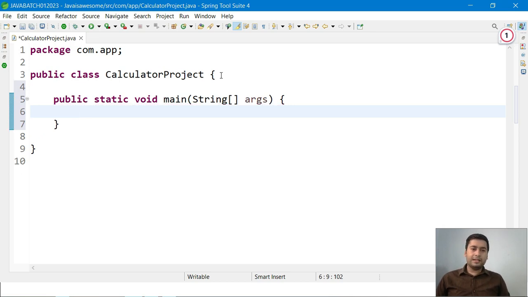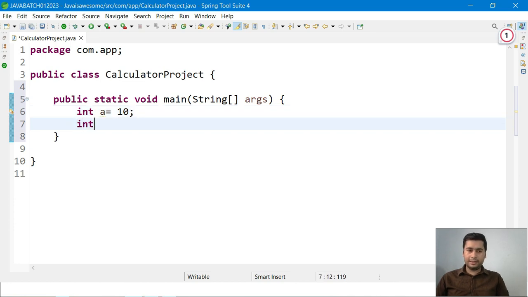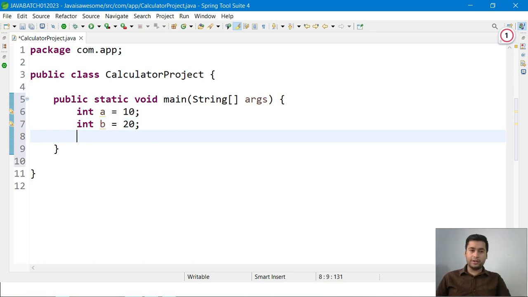Now what you have to do is, for adding or subtraction or multiplication or division, whatever you want to do, we need 2 variables. So let's create the 2 variables: int a equal to 10 and int b equal to 20. These are the two variables we have created. Press Control Shift F so that it formats and looks good. Whenever you are writing code, just format it so it looks good and is very readable.